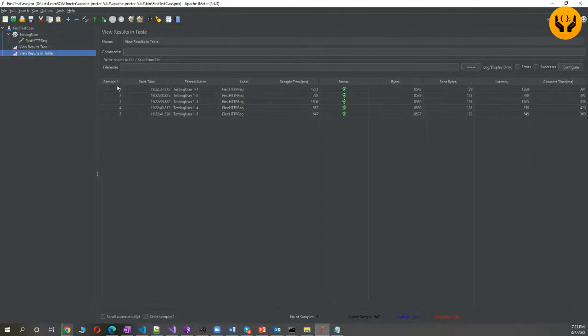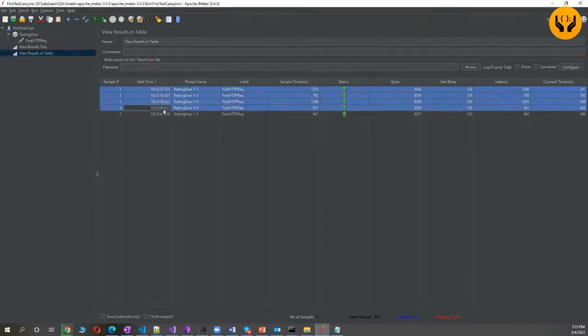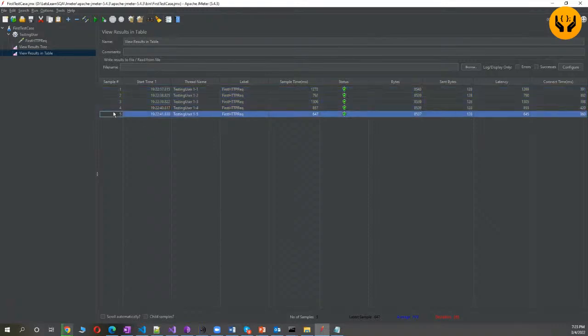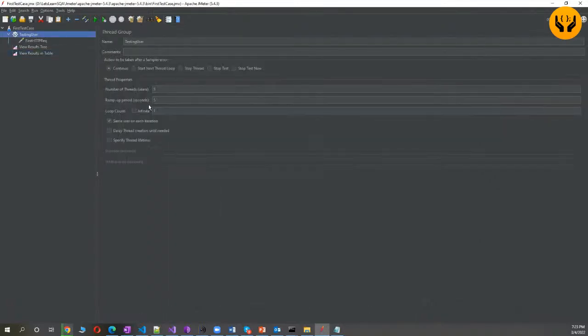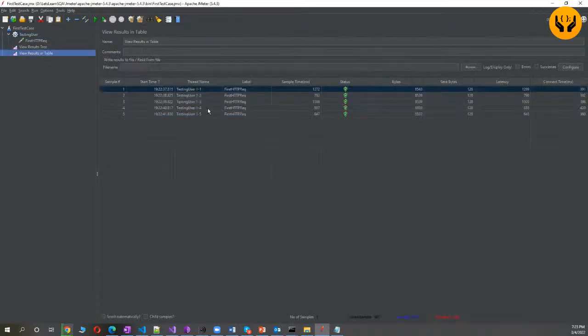So these are the samples. This is the start time for a request, and then you can see the thread name, which is showing us one of one, one of two, one of three. If I have, for example, two iterations here, it would then show us two of one, two of two, two of three, two of four in that way. And this is the name of that request.